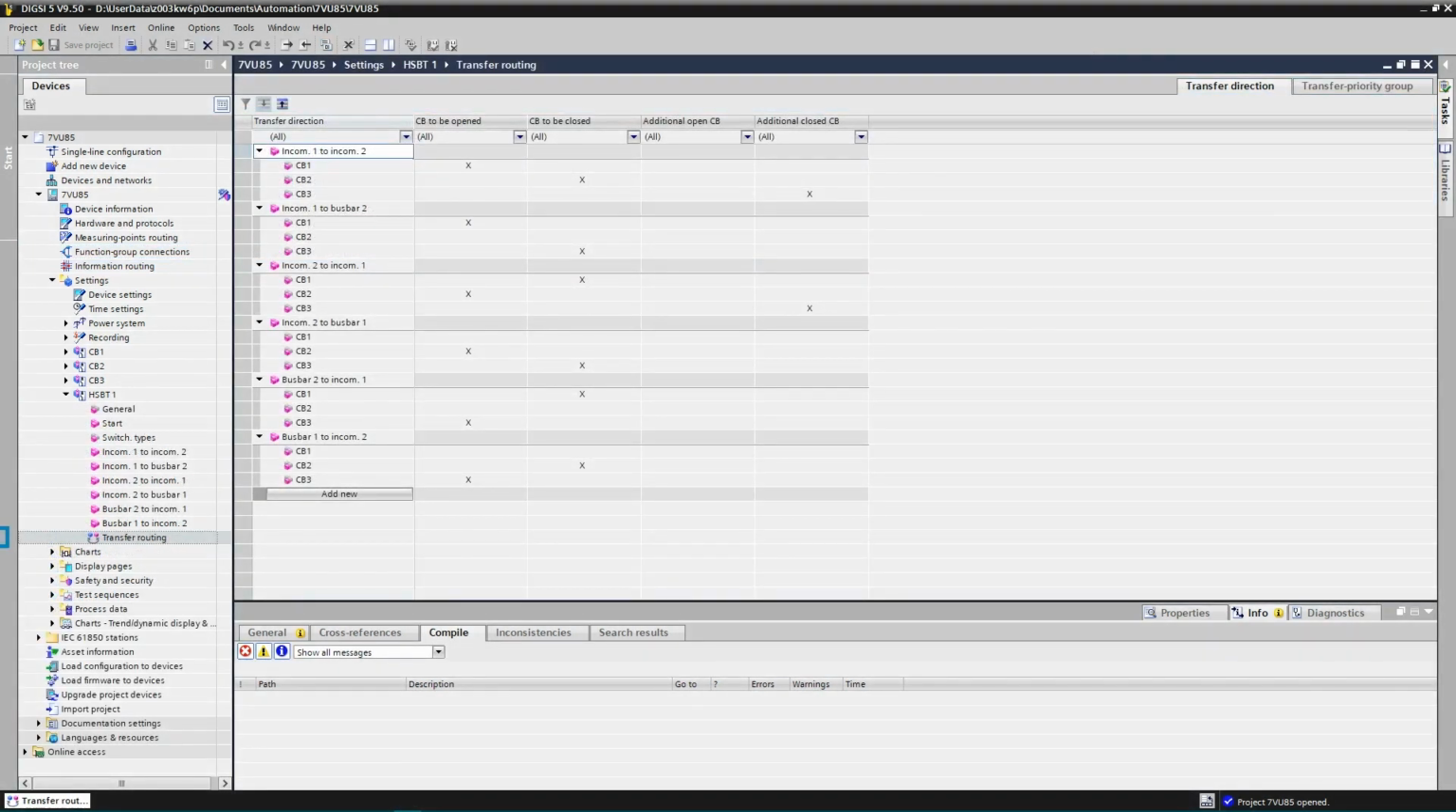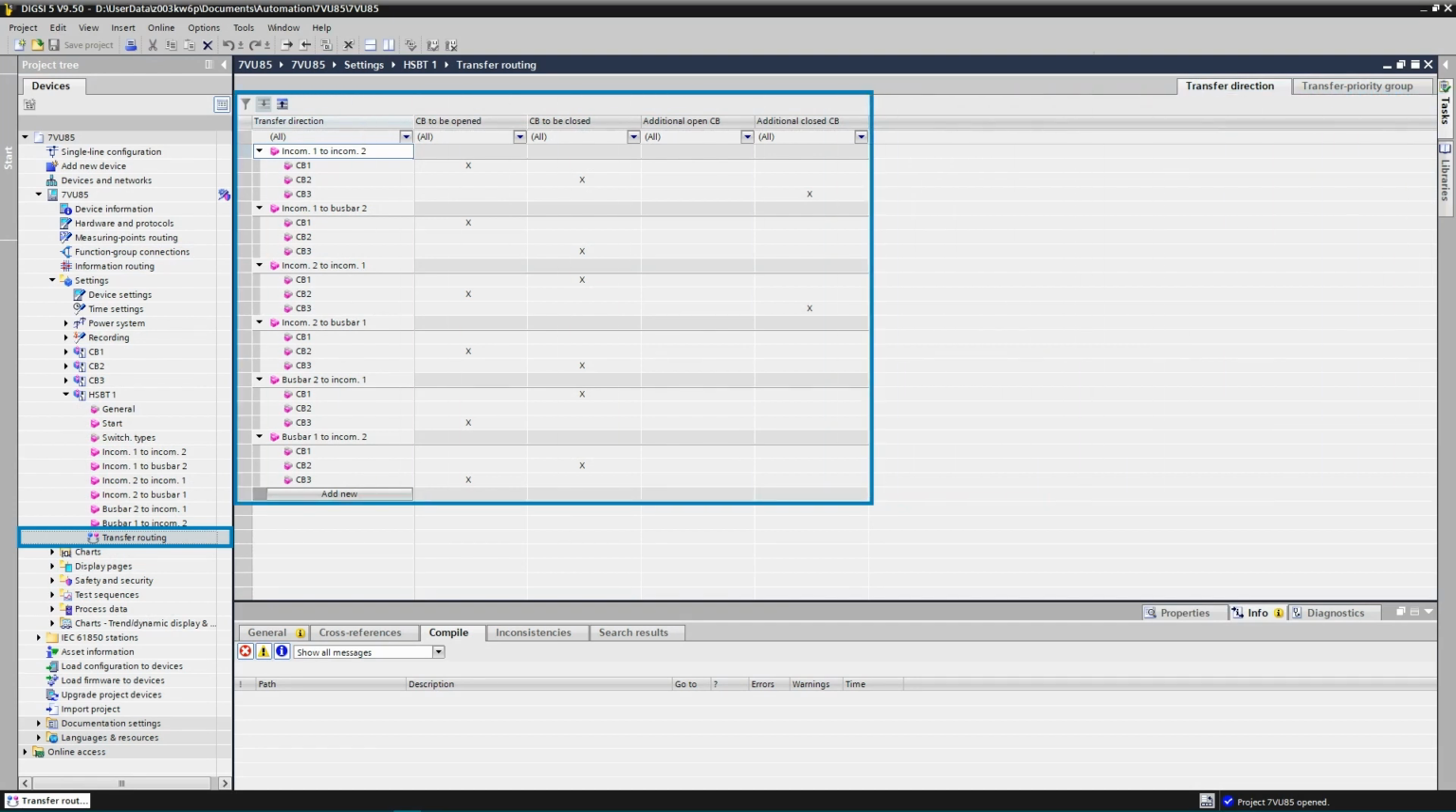Now, let's move on to checking the circuit breaker routing for each transfer direction in the application template. In the sectionalized busbar with 2 incomers template, there are 6 transfer directions provided. The circuit breaker routings for all the transfer directions are already predefined. However, if there have been any changes made to the circuit breaker configurations in the previous steps, it is important to verify that the circuit breaker routings are still configured as required. This will ensure that the transfer directions are functioning correctly and aligned with the intended setup.